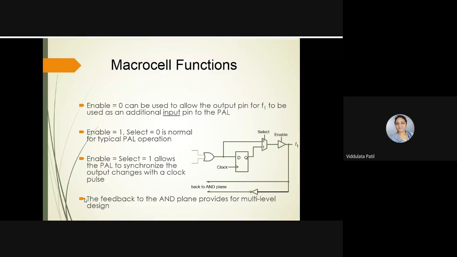Now let us see how this macro cell will function. Whenever this enable which is connected to the buffer is 0, then what will it do? It can be used to allow the output pin for F1 to be used as an additional input pin to the PAL. So if this is 0, then we can use this pin as an input to the PAL. That means we can connect this to the AND plane, and then we will get an additional input, because actually in a PAL we have very limited inputs like a PLA.